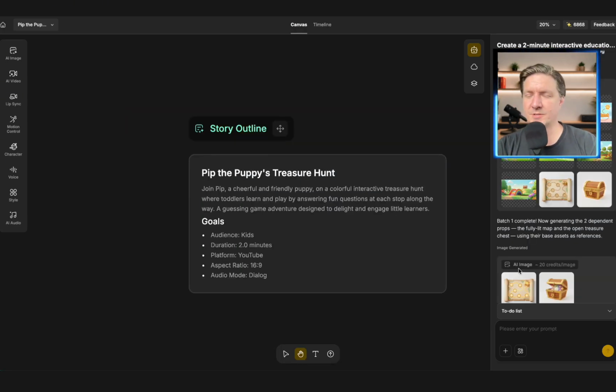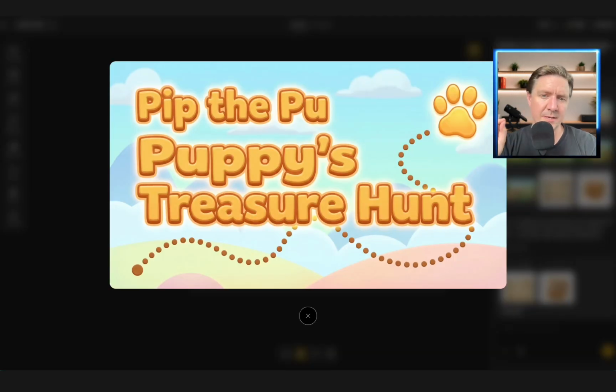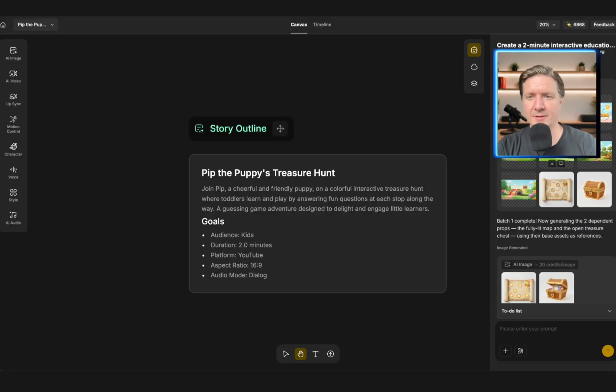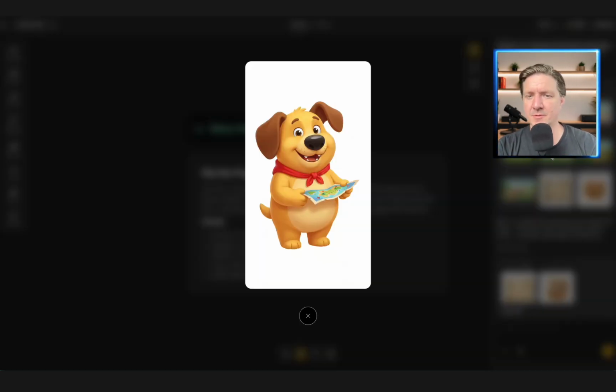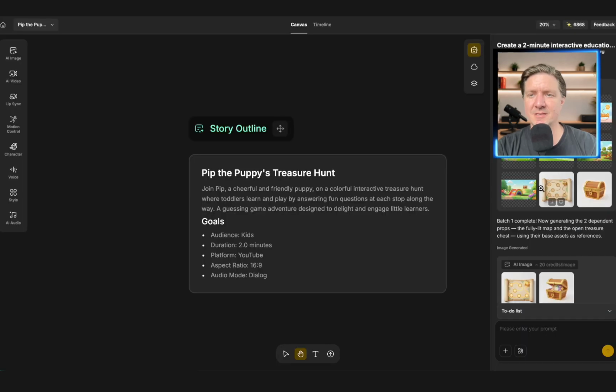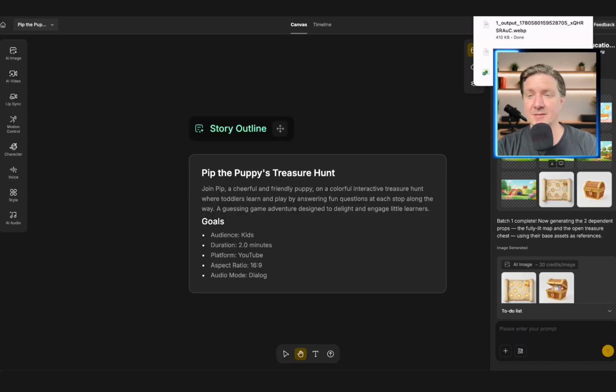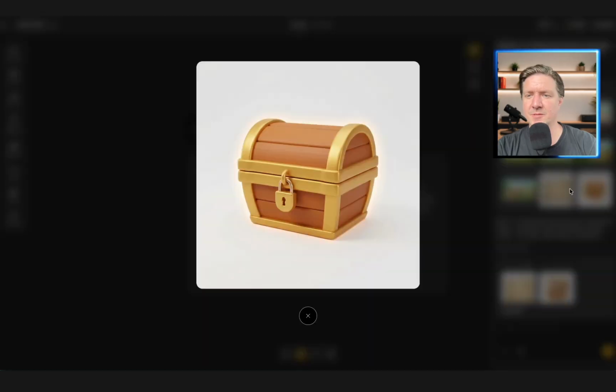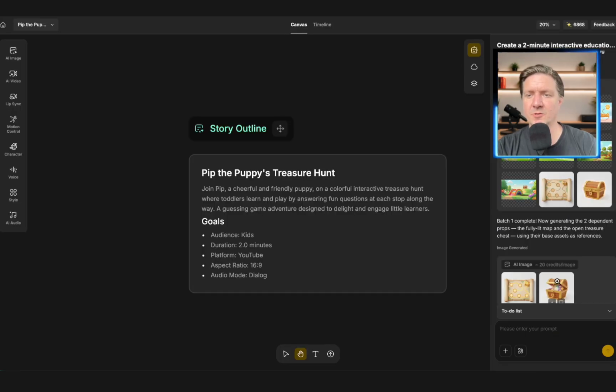So all of the concept images are done here, and you can see all of them here. You can click on any to get big, and this one in particular has a problem on it: Pip the Puppy's Treasure Hunt. You can see there's a spelling mistake, so we're going to give it feedback on that. Here's our main character, Pip. Looks great to me. Here's some of our scenes. You can click in, and you can even download them if you want to. And here's some of our props that are going to be in the final cartoon as well.